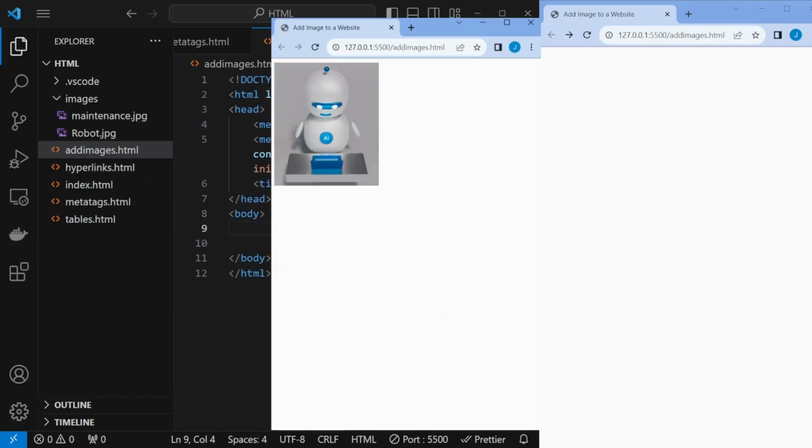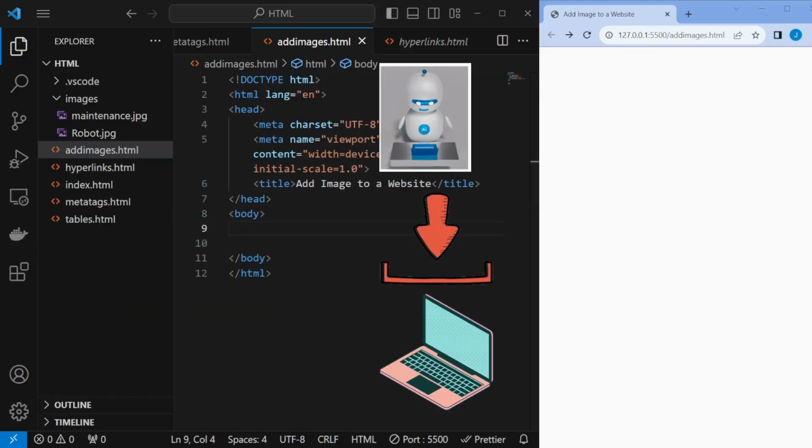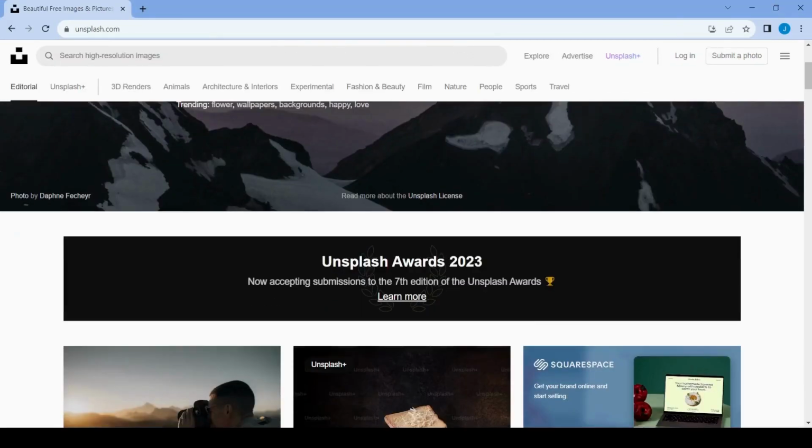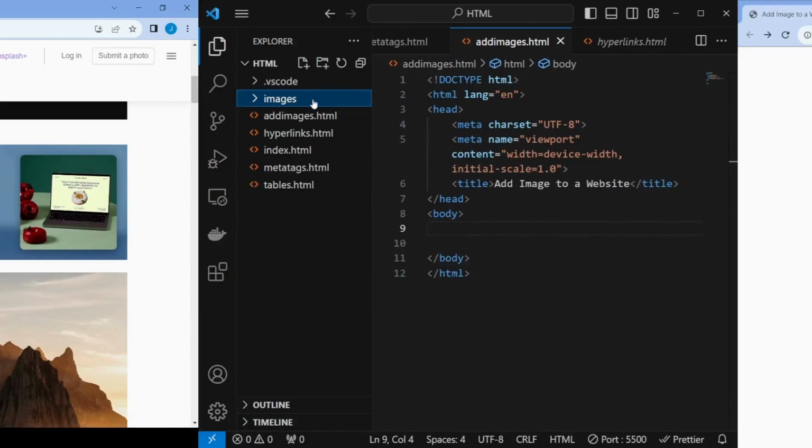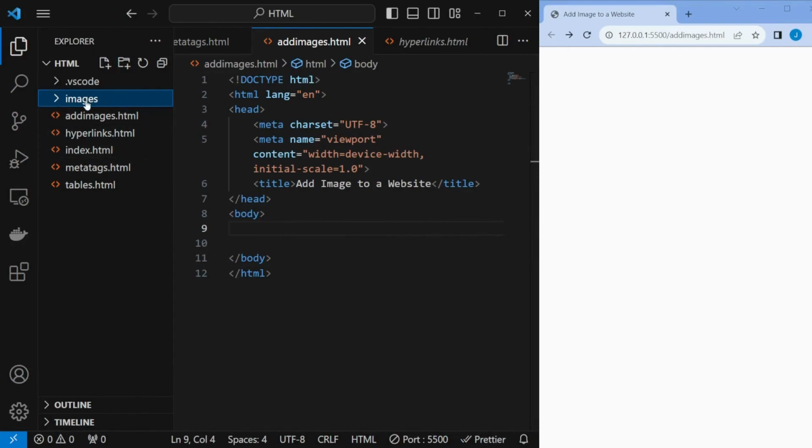Here's how we add an image to our web page. Download an image of your choice. Save it on your computer. I like to go to unsplash.com for royalty-free images. For easy access, I keep all my images related to a particular website in one image folder. I have this image already in this images folder.